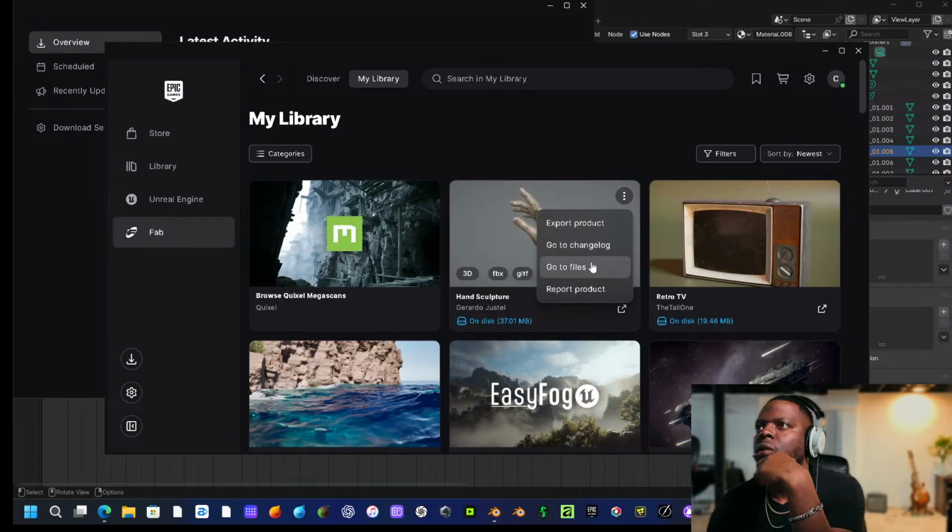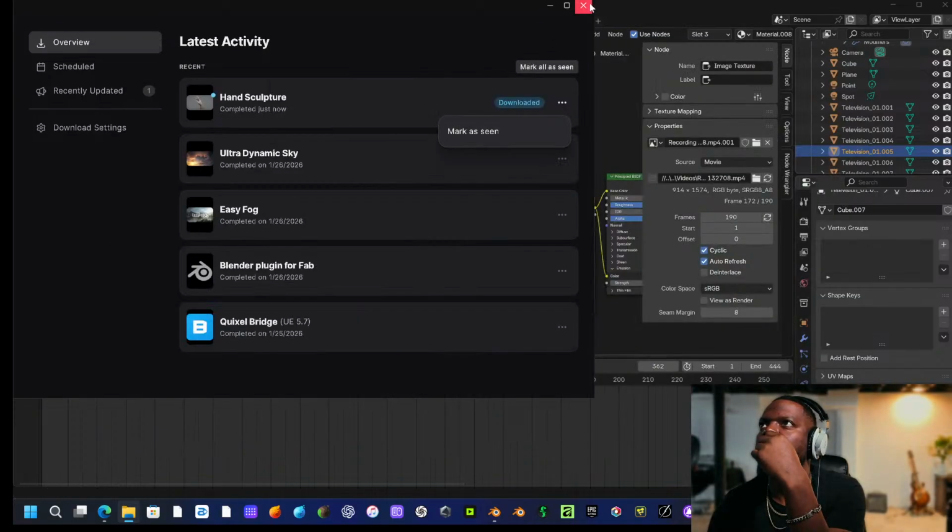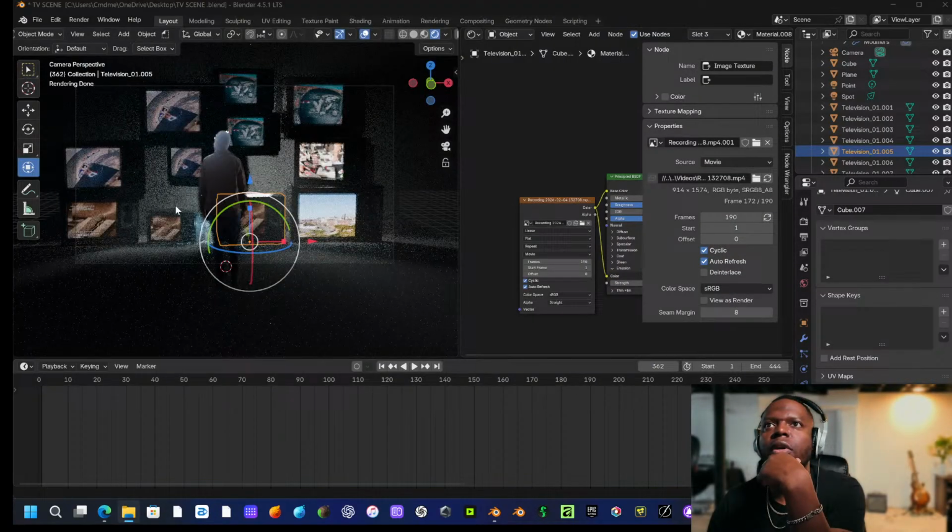Searching for silence. Go to files. There we go. Okay, I can't find it. Source, FBX. Close that. Bring in the FBX.